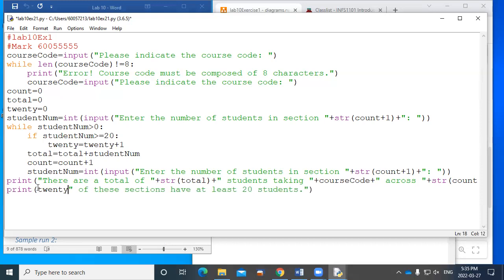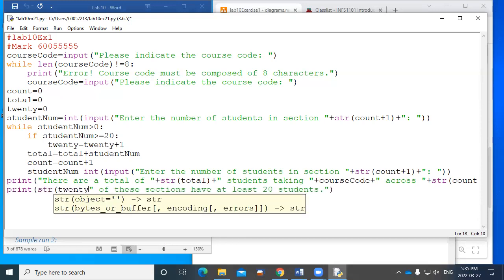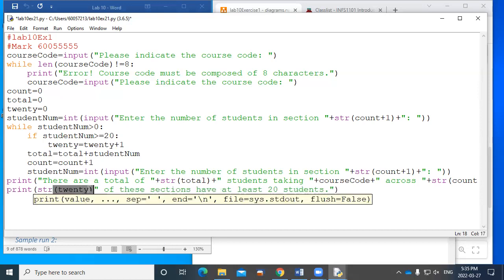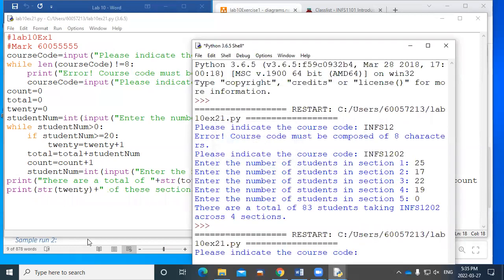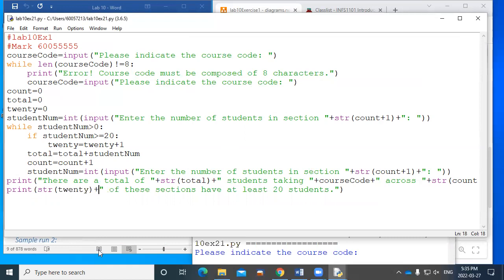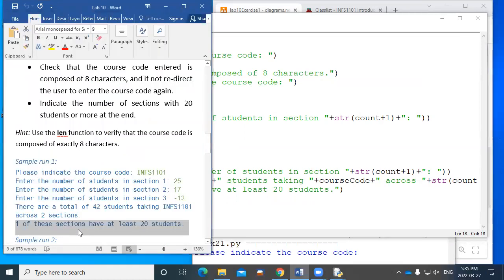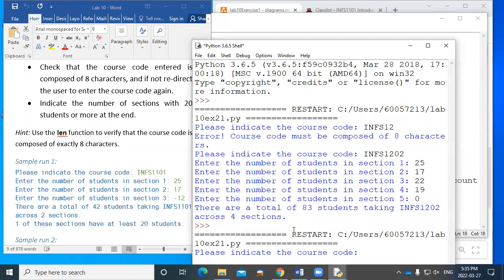Oh, it's a number, not a string. So we're going to have to convert it to a string. That's it. So that will show how many have at least 20 students. Let's run it again and see. Let's look at them. So this time we got the, so we're running this sample run.